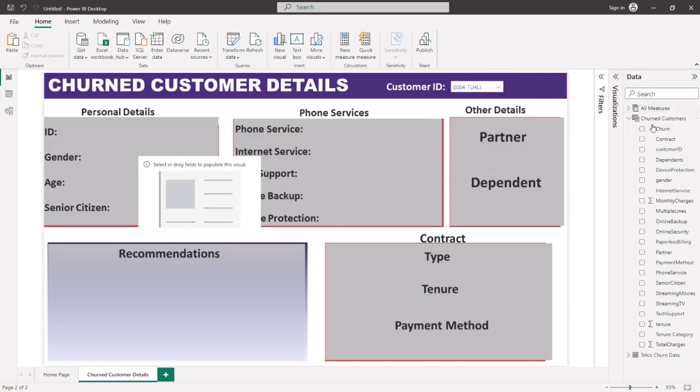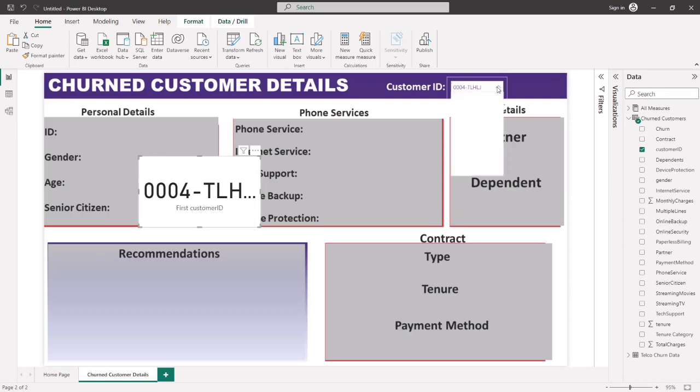So I'm going to drag IDs, customer ID, into this card. Now, when you do this, it is just going to drag in the first customer ID by default. Let me clear this filter now. If I clear this filter, by default, Power BI is going to show us the first customer ID that we have here.